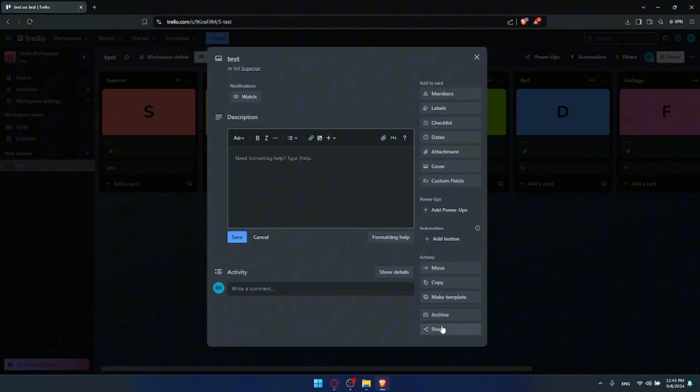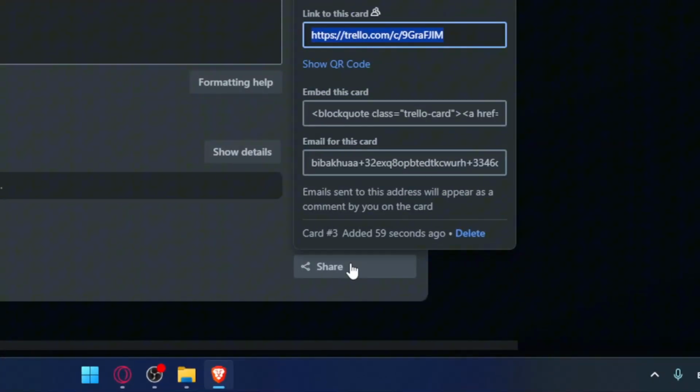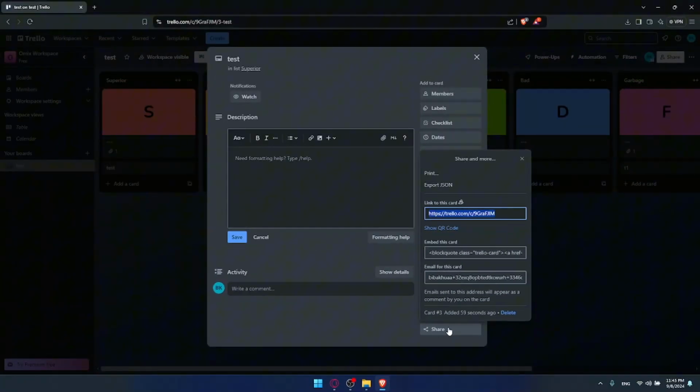To link a card, we would like, of course, to click on this share option. So inside the card, just go and click on the share button. As you can see, it's located normally at the bottom right of that card. And it will give you, as an example, the link of this card.